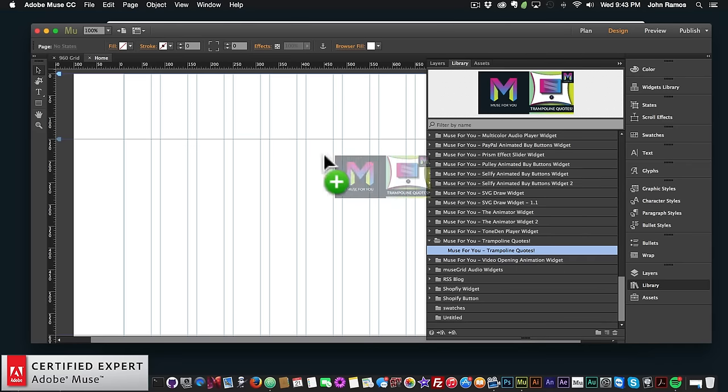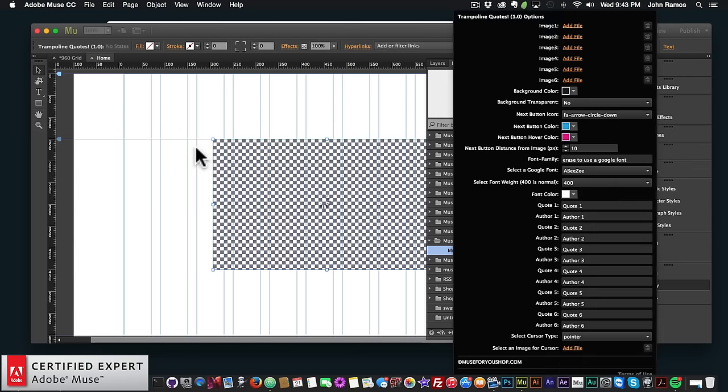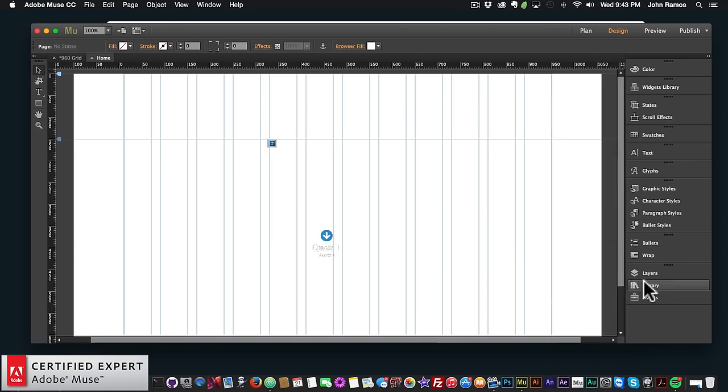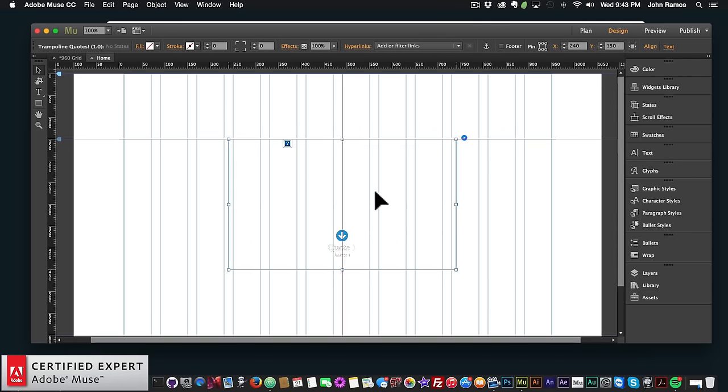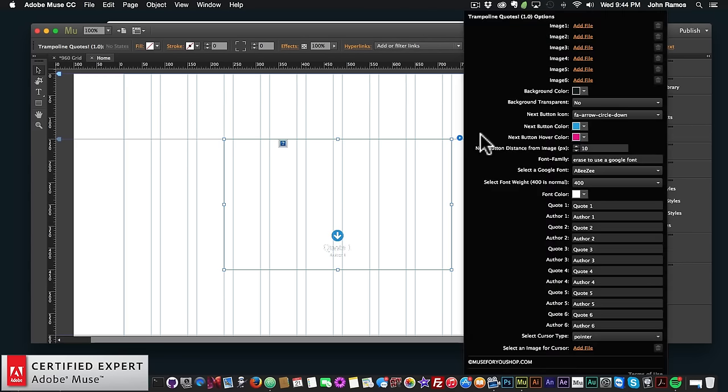So I'm going to click, hold, and drag and place onto my Adobe Muse website. And I'll close my library panel, and I'll center this here in the center. If I click on the widget options, the blue circle with the arrow, I have the widget options here. And here we can add image 1, image 2, image 3, image 4, image 5, and image 6. We can change the background color. We can make the background transparent.